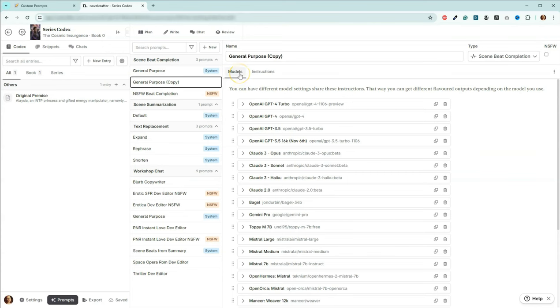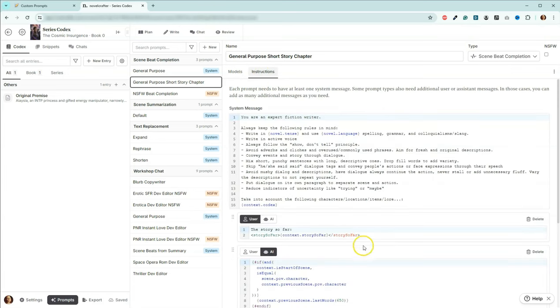And then the change that we need to make, actually, let's change the name real quick. Okay, this is going to be general purpose short story chapter. I'll come here to the instructions. Okay, and this is where we need to make that change. We need to put the story so far, and it's going to say now chapter so far. And that's where we make that one change.